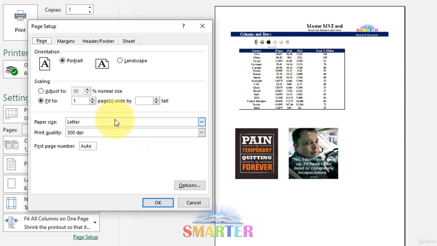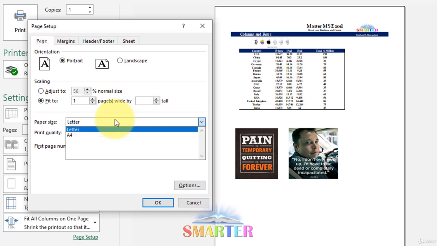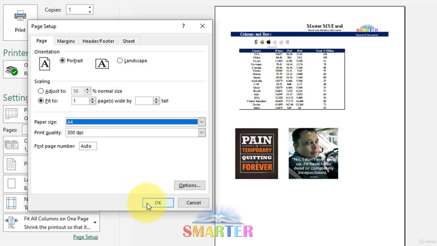Also you can choose the paper size, which can be letter or A4. It's based on the page and paper size you will be printing on.